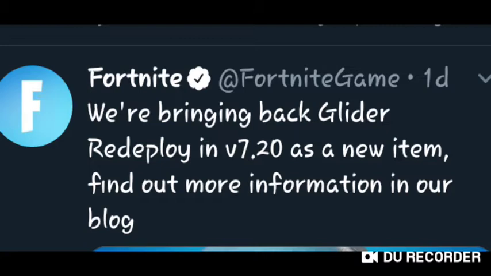Like the new scoped revolver, I believe. They're coming out with pistols, but still no hoverboard. And also they had this. They're basically replying, they're doing glider redeploy back. I will show you guys the tweets right now.